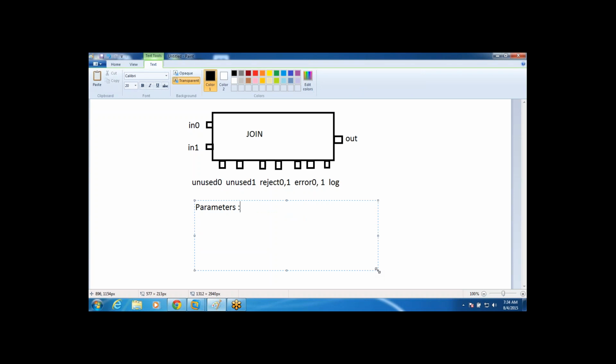In normalize we have only one parameter, transform, as we have seen, but in join we have multiple parameters. The first parameter is the count parameter. By default the value of count is 2. With this default value, this is how the join component looks. Whenever we say 2, it gives 2 input ports, 2 unused ports, 2 reject ports, and 2 error ports.